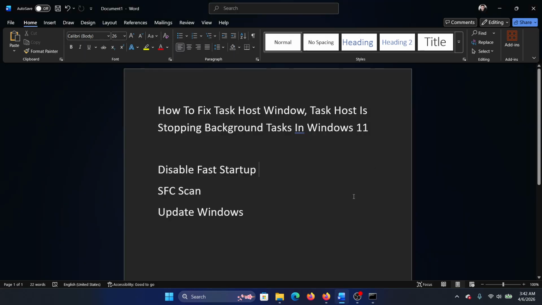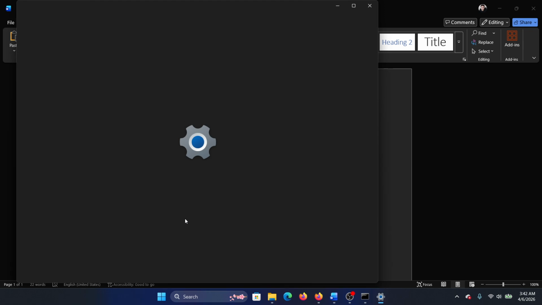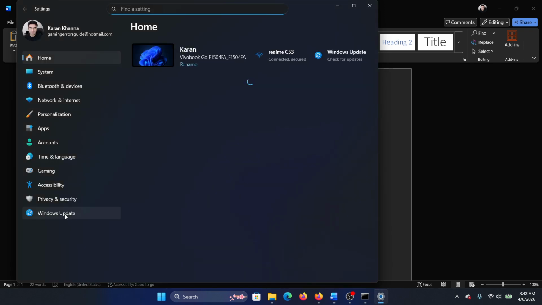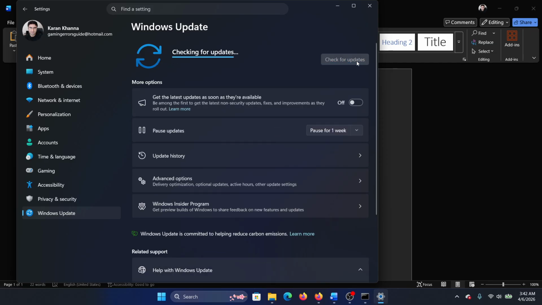Now, if this doesn't work either, then the last solution is to update Windows. So, right click on the Start button, select Settings from the menu. Now go to the Windows Update tab on the list on the left hand side and click on Check for updates and make sure that each and every update is installed. Then restart your computer as well for double affirmation, and that will be the main solution.